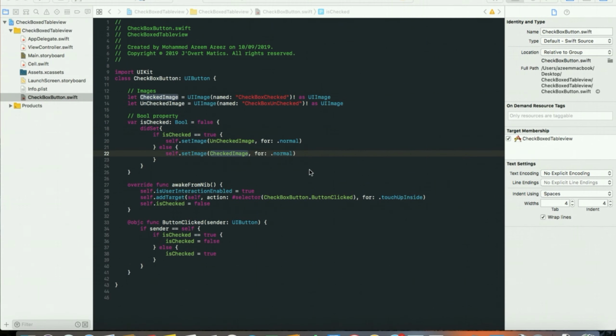Don't mix this up with the previous one. If the var isChecked is false, set image as unchecked image for normal, and self.setImage checked image for normal, and self.addTarget with the selector checkboxButton, which is buttonClick for .touchUpInside. You can just remove that event and keep just .touchUpInside.